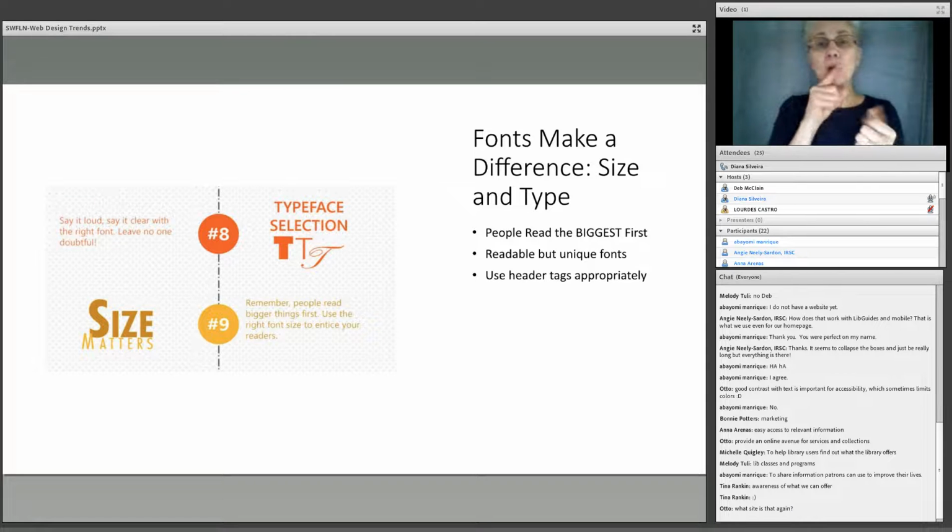You don't want to just make regular text really big. If it's something important, you want to make it a header text.